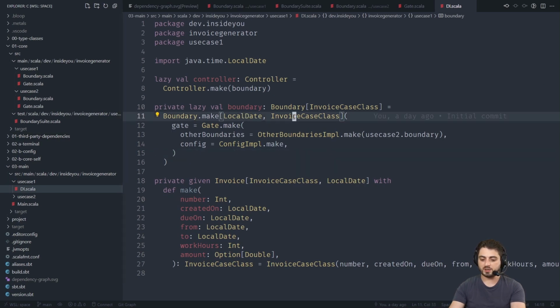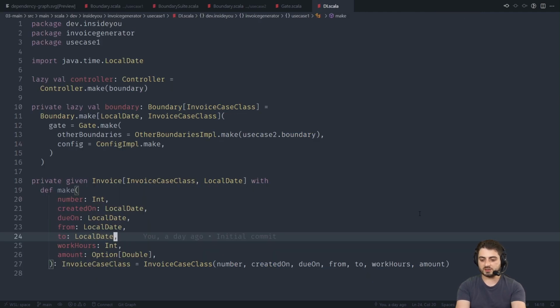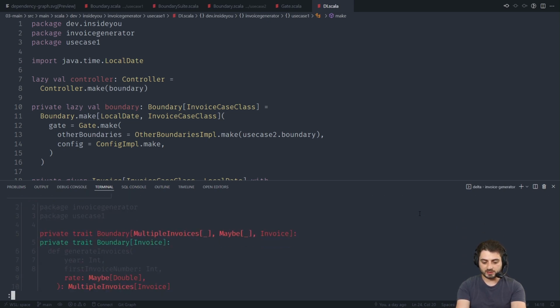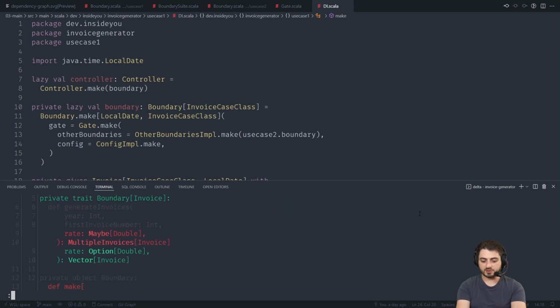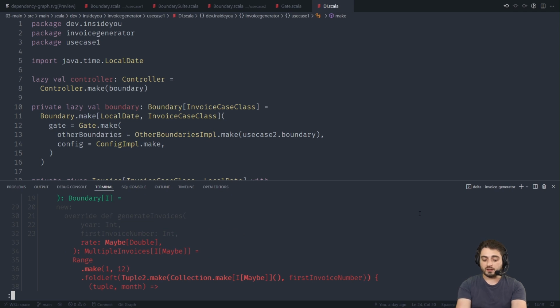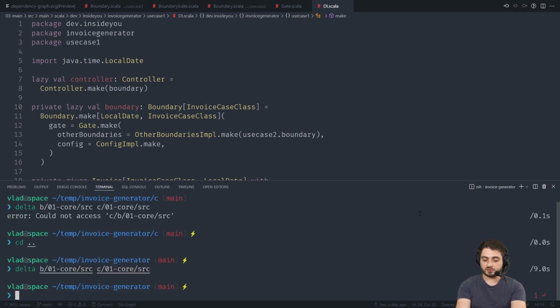So it looks much simpler. Just two type parameters was my case class. The implementation is much simpler. And again, over here, we can do some delta B and compare it with C. Okay, so I need to go up first like this. So you'll see that there are just fewer types. Okay, so this is how you can go about discovering this repository for yourself.